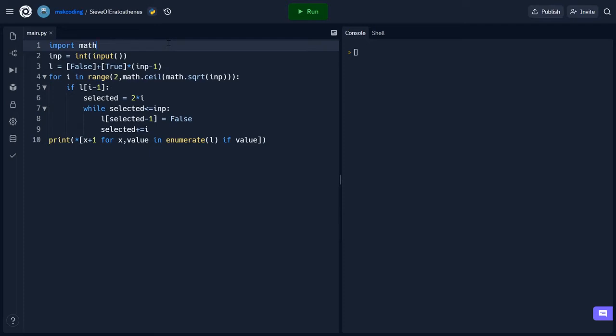So we can start with understanding the code. Here we import math. There's going to be some math involved here. Then we do int equals int of input, basically just an integer version of the input. Then we have L equals false plus true times int minus 1. What this does is it puts the first value in L as false, and every other value it makes true, and the entire length of L is the input.